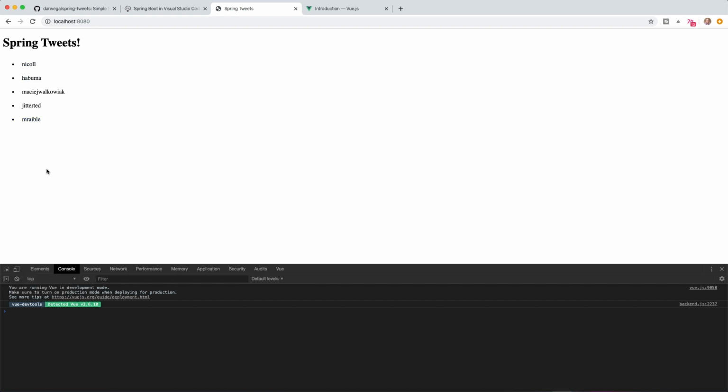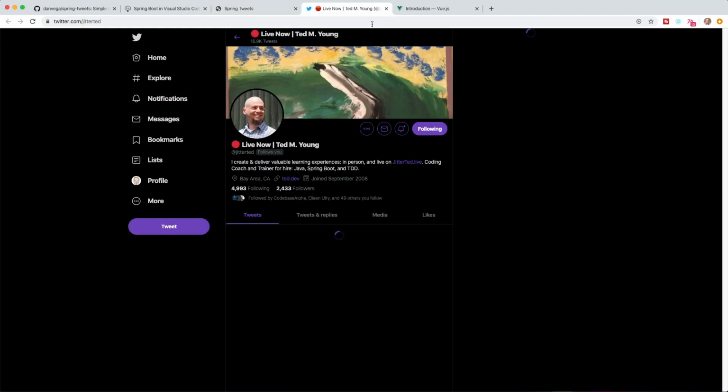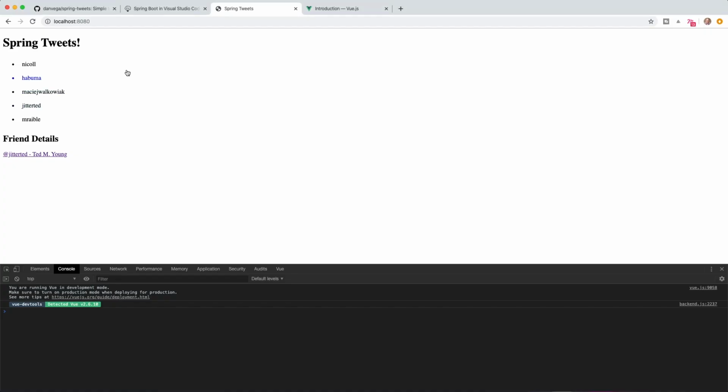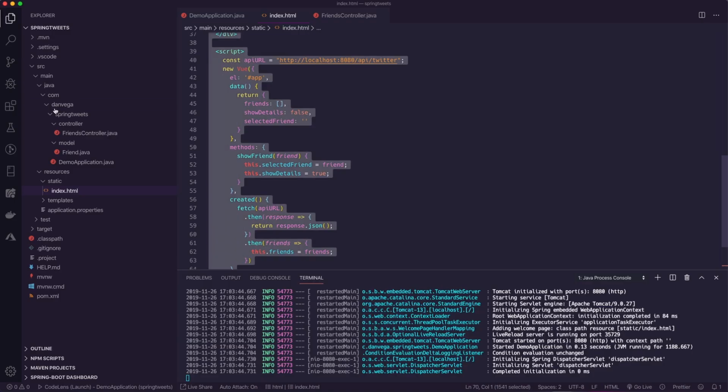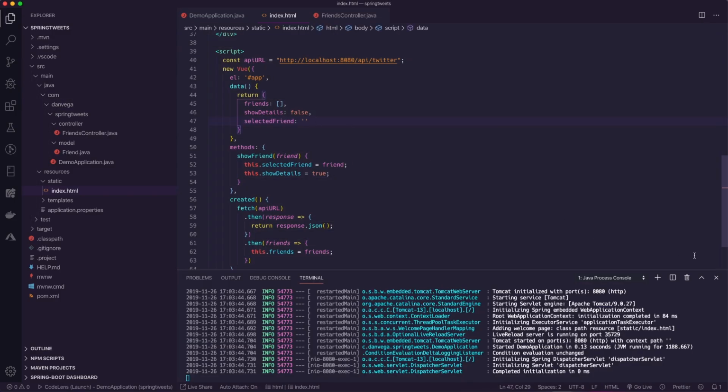Okay, so now we have a list of users. As I hover over them, I'm going to go ahead and click on one, and now it shows the details. It switched that variable over to a Boolean of true, and it passed the selected friend into here so that we could then create this link, which will go ahead and open up Twitter. And then we can just click another one, and as we click around, it updates that friend details.